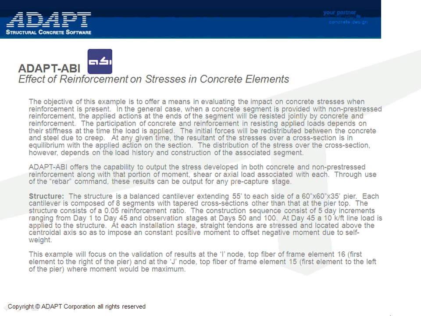At any given time, the resultant of the stresses over a cross-section is in equilibrium with the applied actions on the section. The distribution of stress over the cross-section, however, depends on the load history and construction of the associated segment. ADAPT-ABI offers the capability to output the stress developed in both concrete and non-pre-stressed reinforcement, along with that portion of moment, shear, or axial load associated with each. Through use of the rebar command, these results can be output for any pre-capture stage.